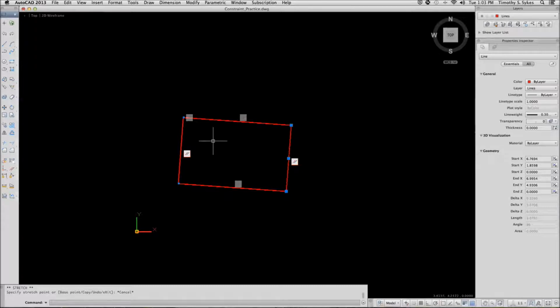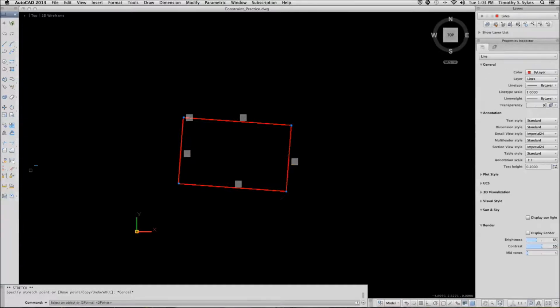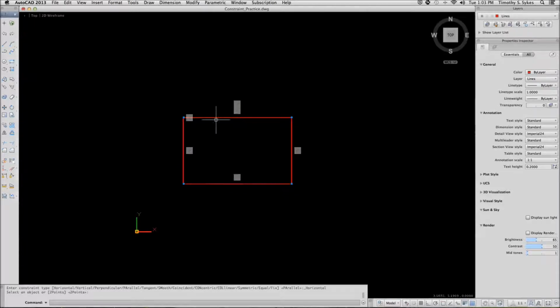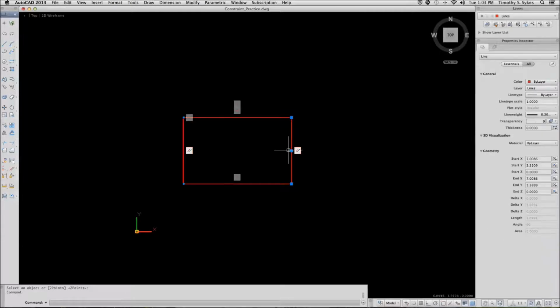Finally, let's make one of our lines horizontal. I'll pick the horizontal constraint and I will make the top line horizontal. You'll see now that my entire object is constrained as a rectangle which is horizontal to the ground.